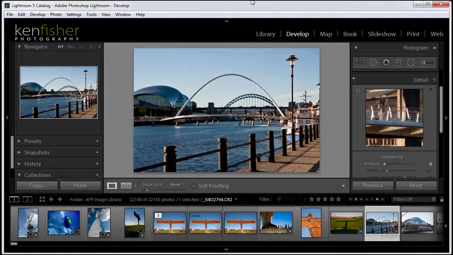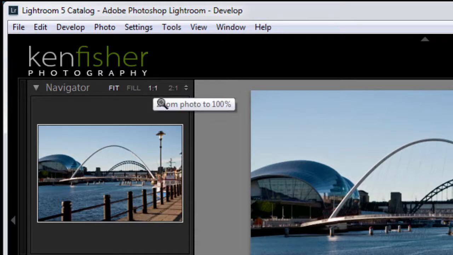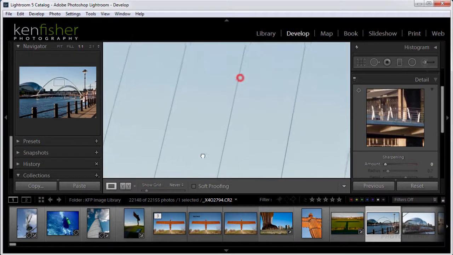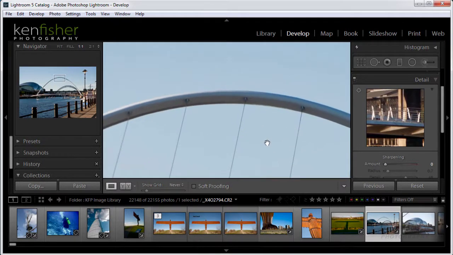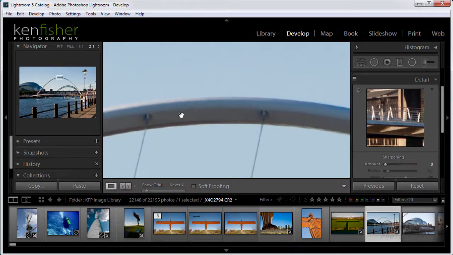Now the first thing to remember about sharpening is that you can't evaluate the sharpness of an image or the effects of the sharpening unless you are zoomed in to at least 1:1 view or 100%. You can do that in the navigator panel here at 1:1, or we can just click once in the image. And I'll just drag to try and find somewhere where we've got a bit of a contrast edge. And just to exaggerate it a little bit because of the screen resolution, I'll go up to 2:1 just so we can see a little bit of detail on your monitor.